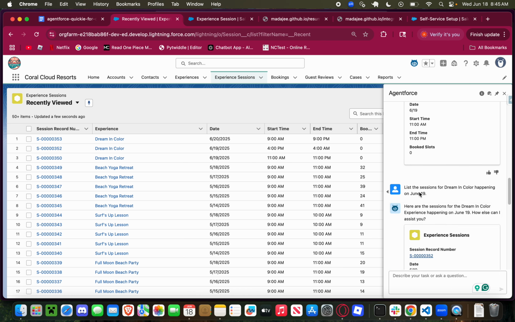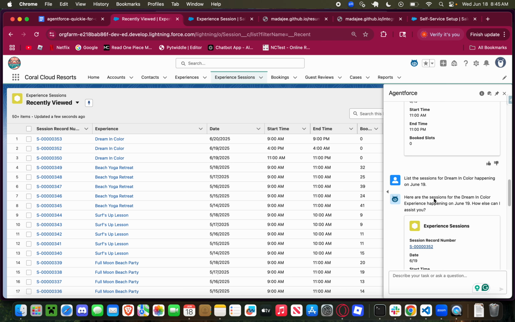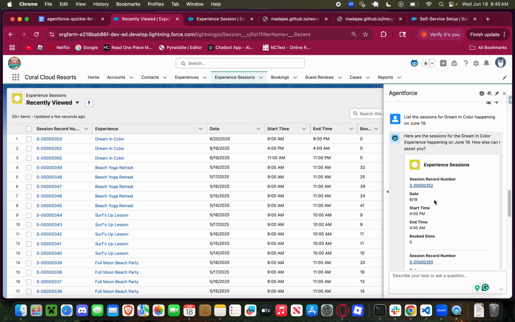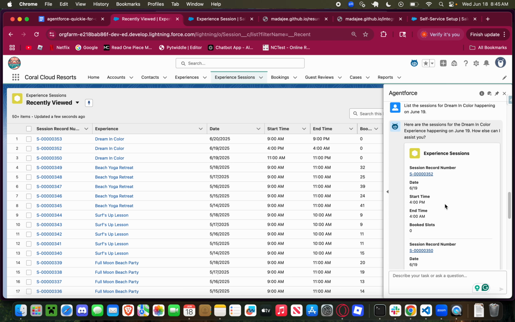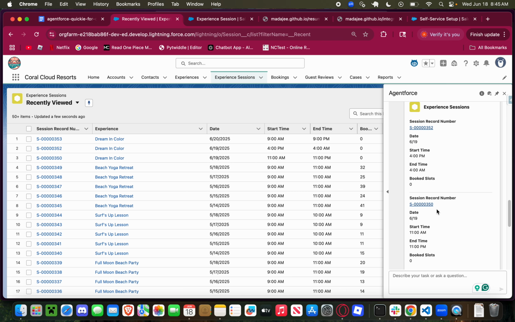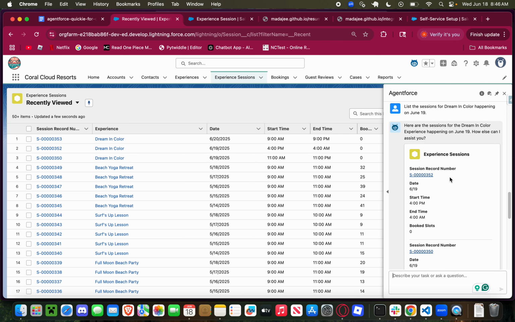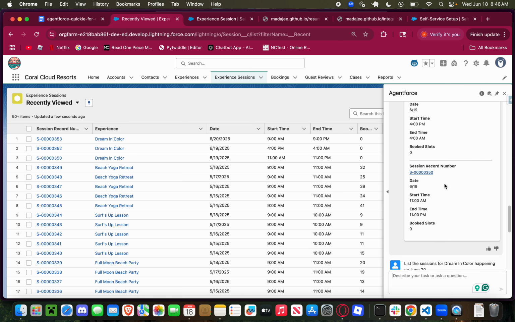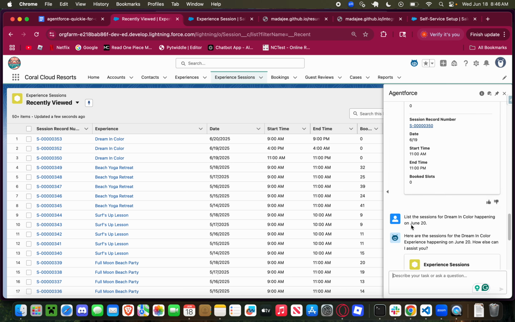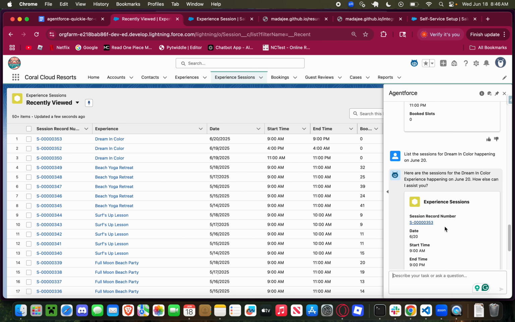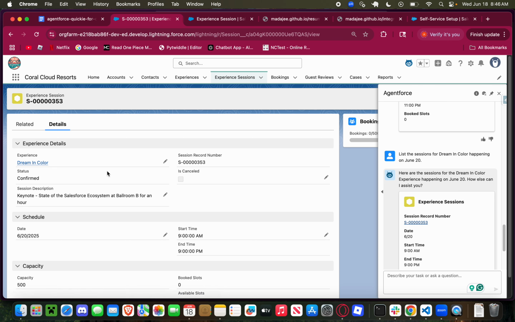Then I asked, list the sessions for Dream in Color happening on June 19th, and it just pulled up the two sessions for June 19th and did not show me the session on June 20th, which is nice. Then I asked, list the sessions for Dream in Color happening on June 20th, and it just pulls up the keynote session. And if I click on that, see, it pulls up that.